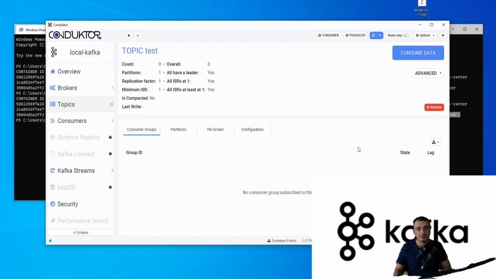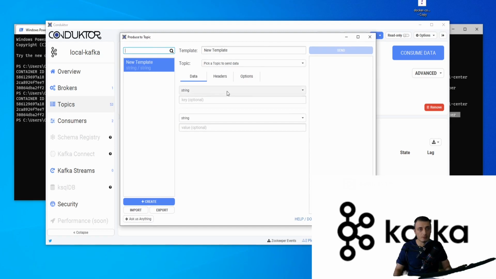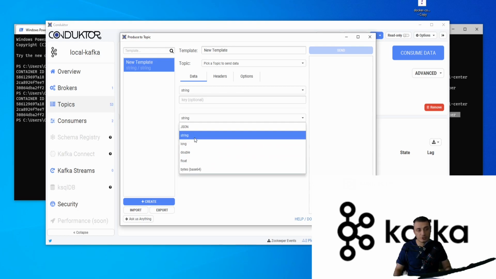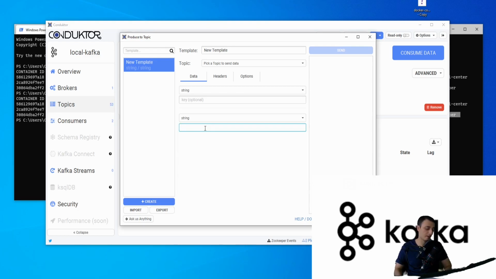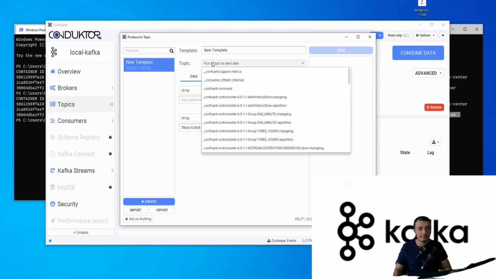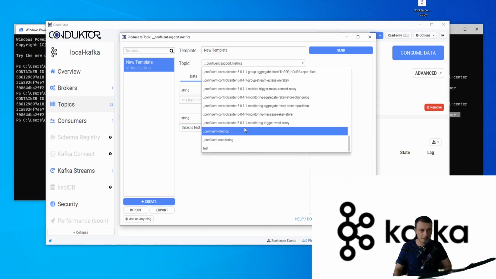Let's go to test, and on the upper right-hand side, we have the consumer and the producer. So we can consume the data from this topic, and we can produce the data. Let's actually produce the data. Okay, we have the key here. Let's leave it empty, and we have the value. We can choose anything we want. This is the structure of the message. Let's keep it string, and let's say this is test message. We need to pick the topic that we want to produce the data to. And I will say, okay, where is our test?